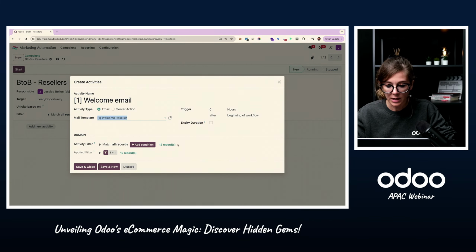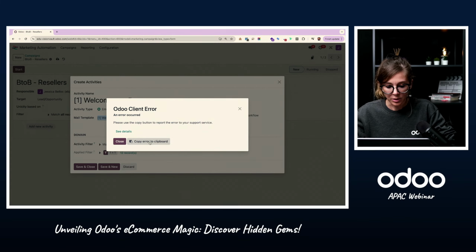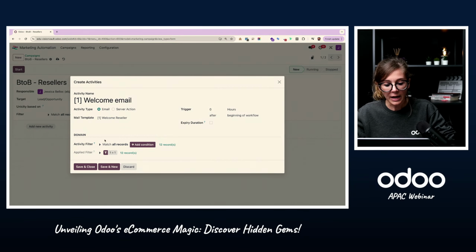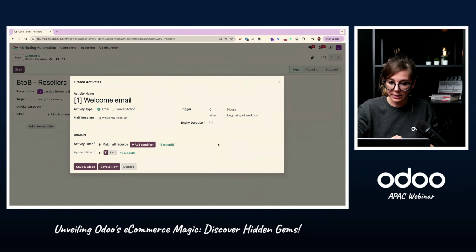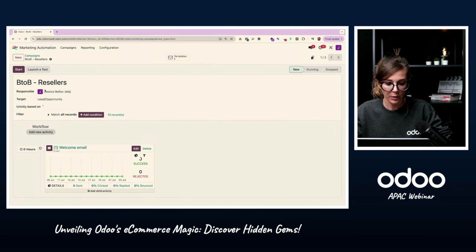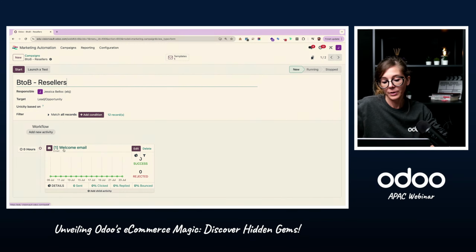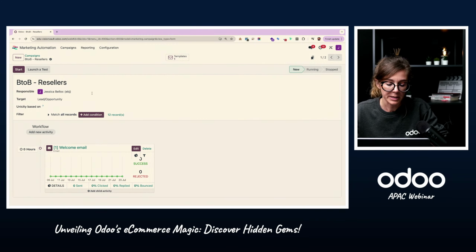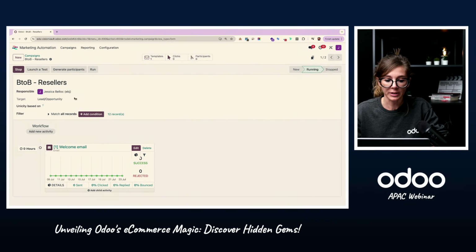Then once it's done, I just have to save. Whoops, this is not supposed to happen. Apply. I just have to save, and then here the trigger, because I want this automation to be triggered every time there is a new lead. I'll leave it like that. The trigger should be under 0 hours. I'm just going to save this here. If it's just like that, that's very simple, and that should probably work. So I just have to start the campaign.